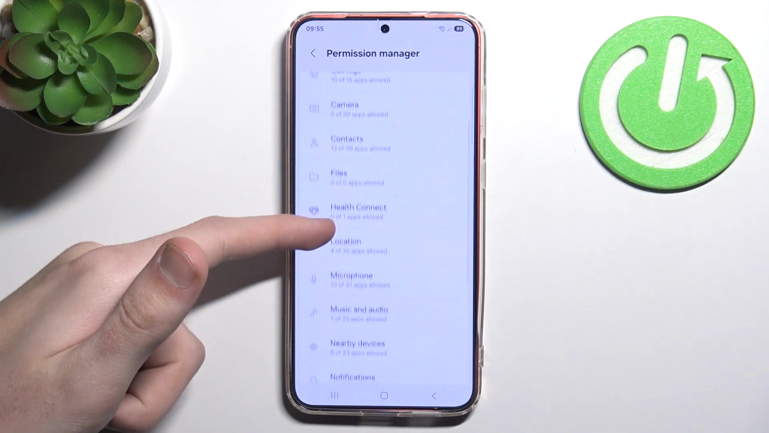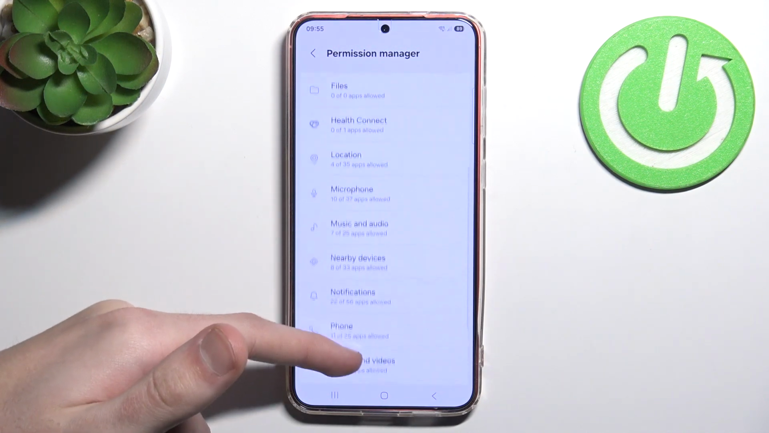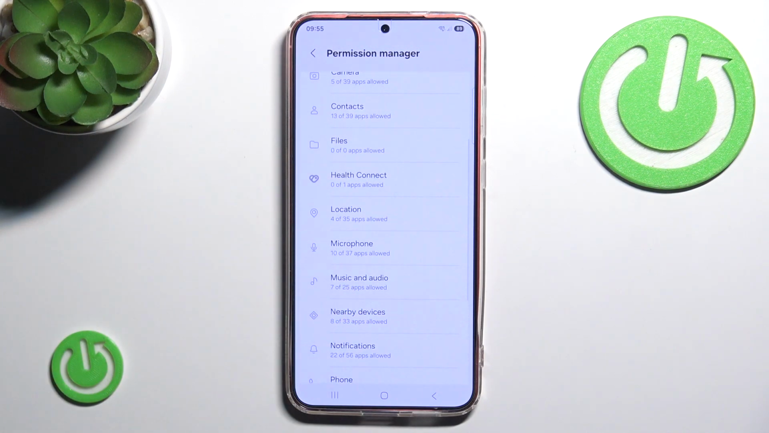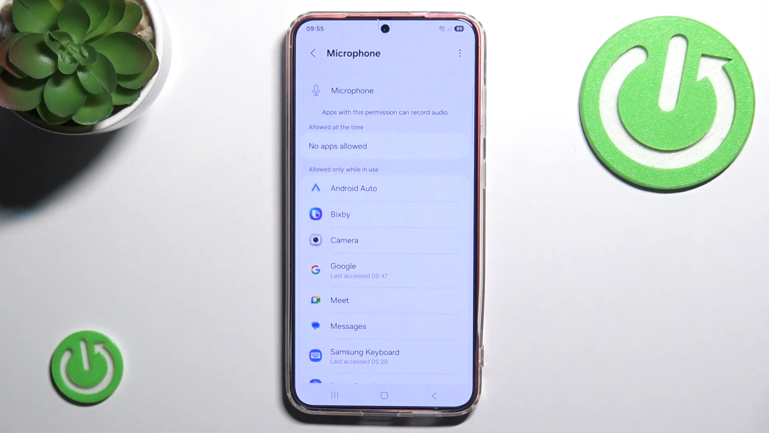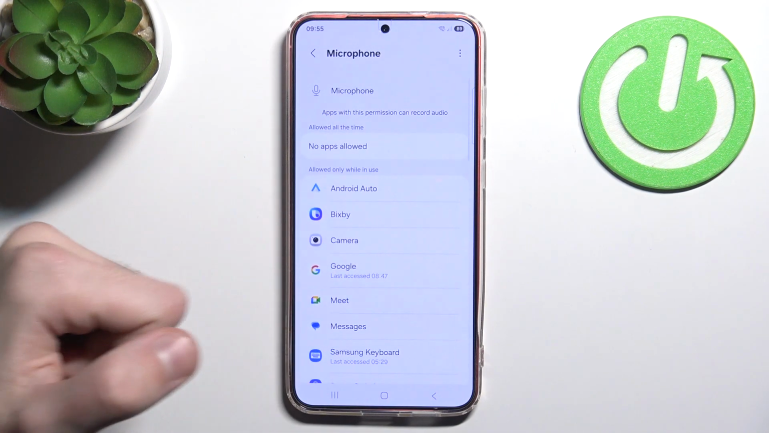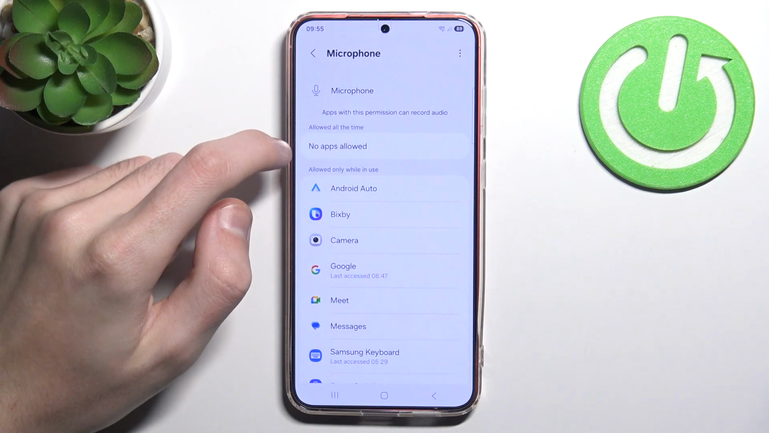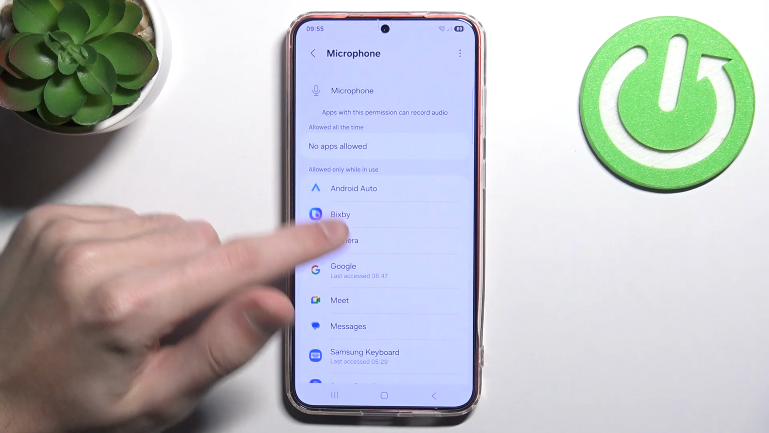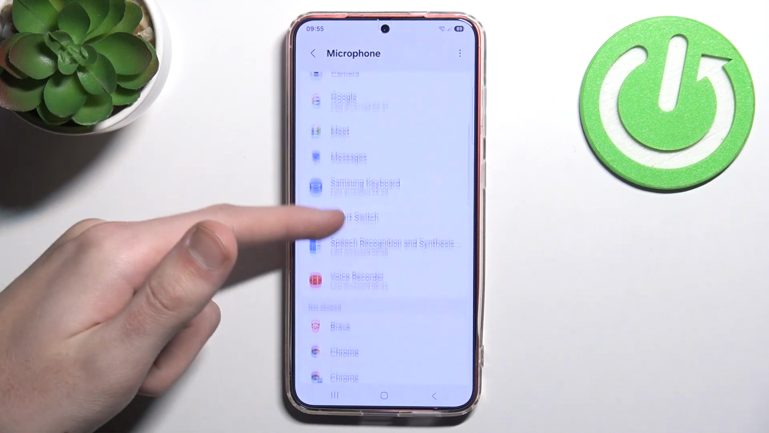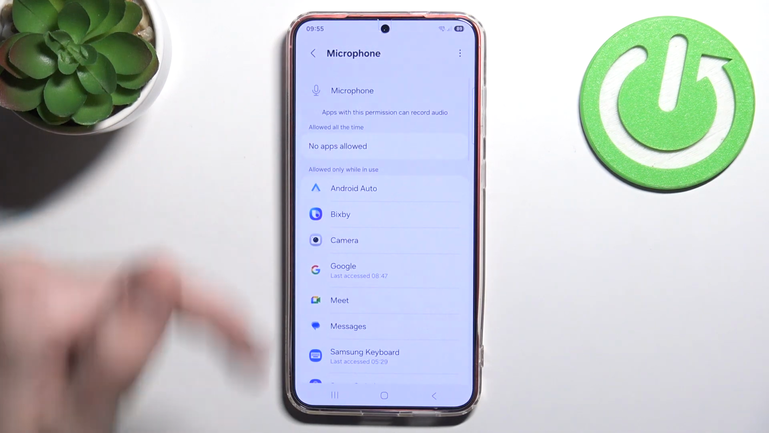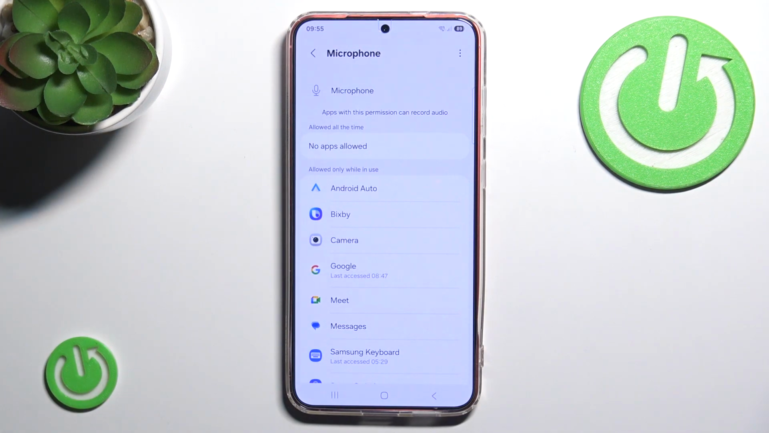Here we have a bunch of different permissions we can choose from, but we are interested in a microphone. So as you can see, currently we don't have any apps that allow using our microphone every time, which is good. You should probably want to keep it this way.